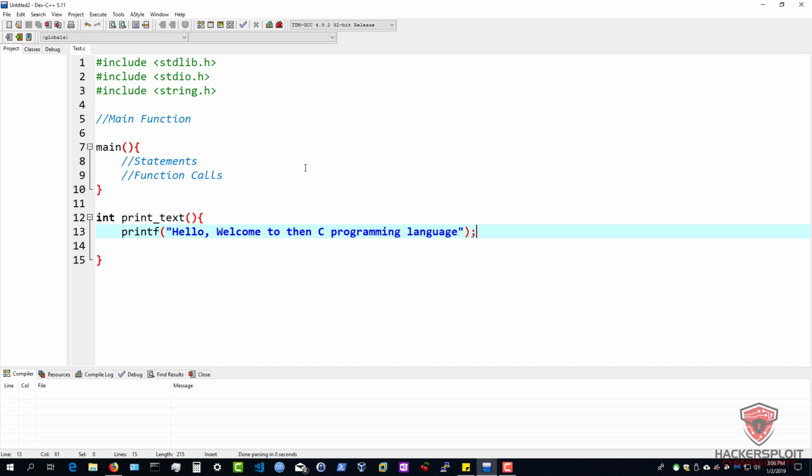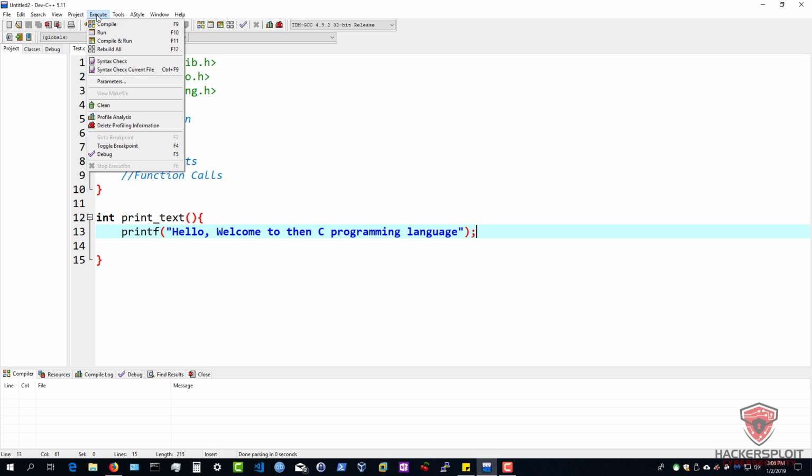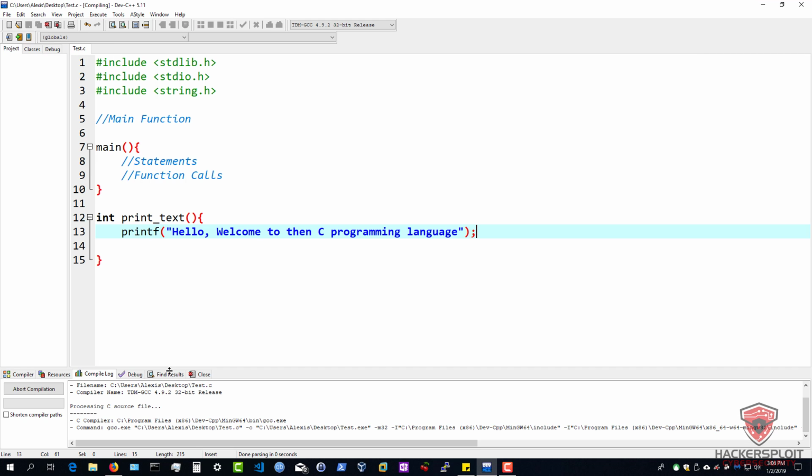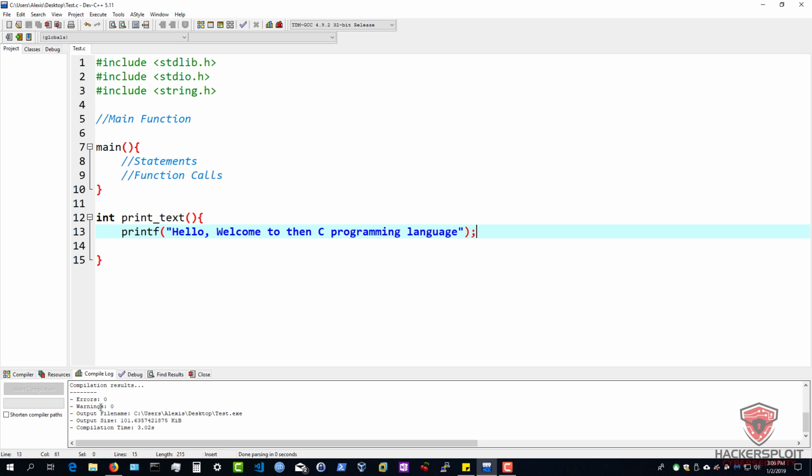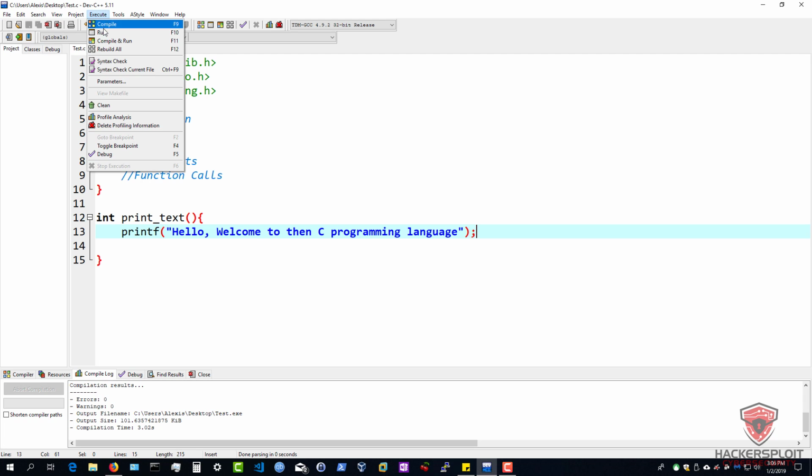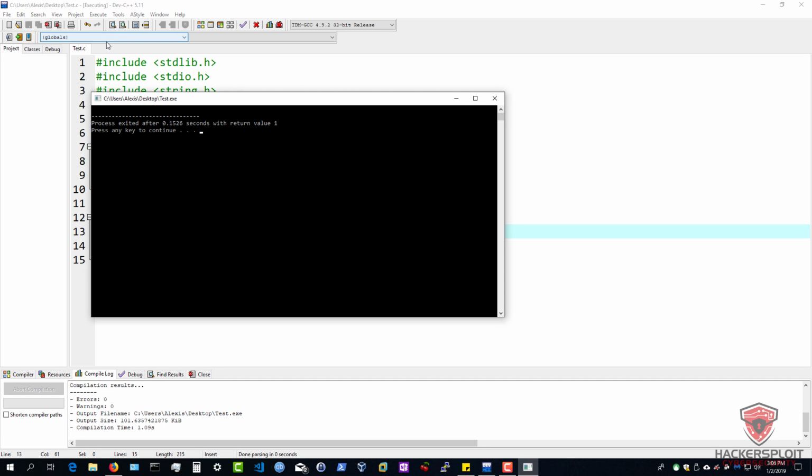And then you can go ahead and rebuild all over here, and it's going to start processing and compiling, and it's going to give you your compilation results. So you have 0 errors, 0 warnings. Great. And you have your output file name, the output size, and the compilation time. And finally, we can compile and run the code once more. You can see that it does not print out the text.